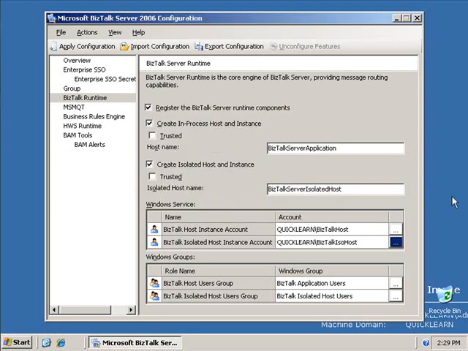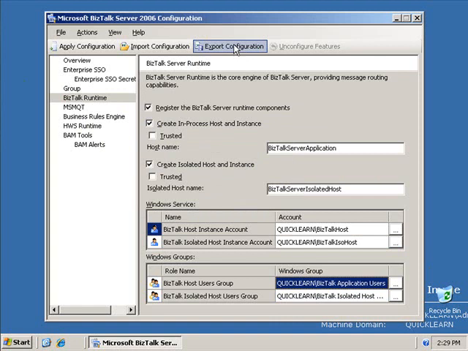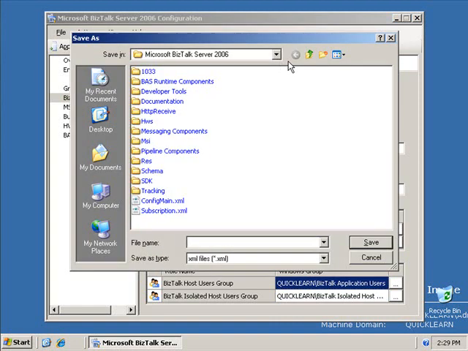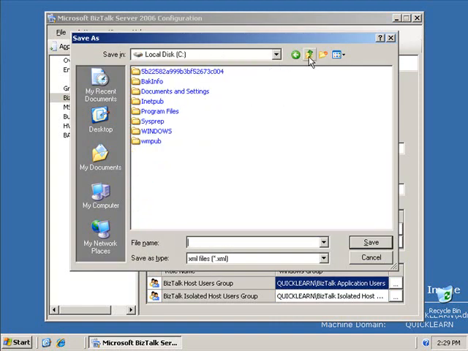And then the groups, I just need to add the prefix for the Quick Learn domain name on these two groups. And we're done. Because I'm just doing the basic components, I don't need to worry about BAM or Business Rules Engine. Before I apply the configuration, I'm just going to export it because we can actually use this configuration when we're doing the join group option.